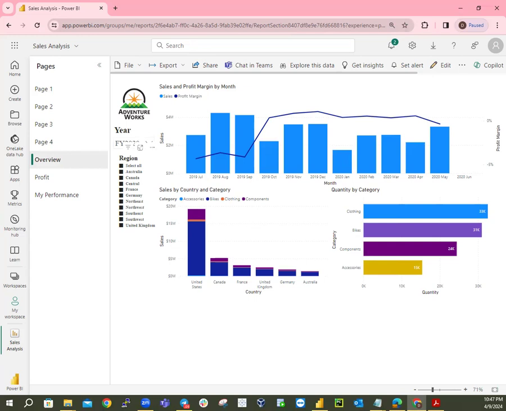You want to show your executive director the build up to your report. When it comes to the board of directors that owns the business, they care less about how you build this thing. All they want is the bottom line, the information. I want to see the sales and profit margin per month. I want to see the quantity by category. I want to see my sales year to date. That is what your board of directors want to see.